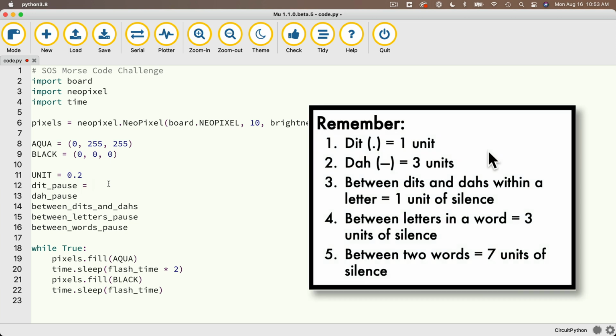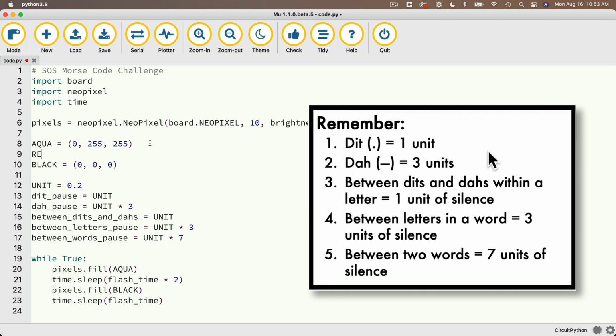Then using the rules that were stated in the challenge, we can show how each of these values is calculated. dit_pause equals unit, da_pause equals unit times 3, between_dits_and_das equals unit, between_letters_pause equals unit times 3, and between_words_pause equals unit times 7. Now we're supposed to flash in the color red, so I'm going to add the color red under aqua as RED equals, and in parentheses 255, 0, 0.